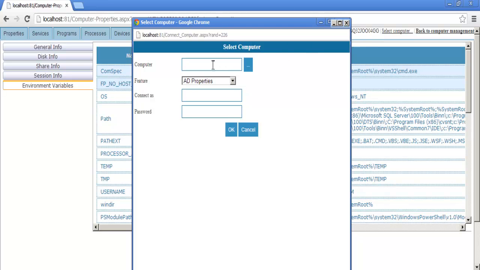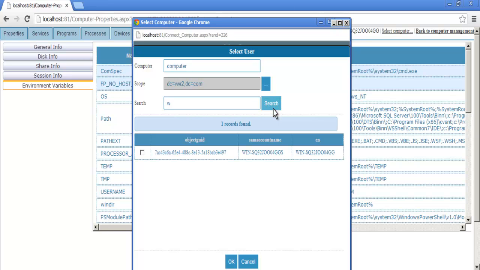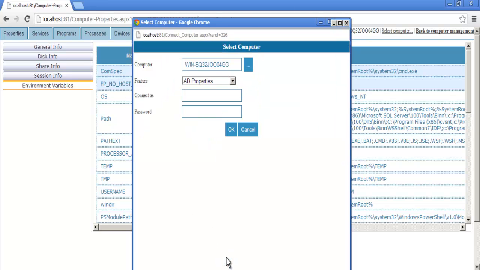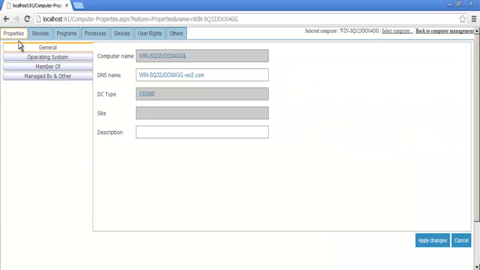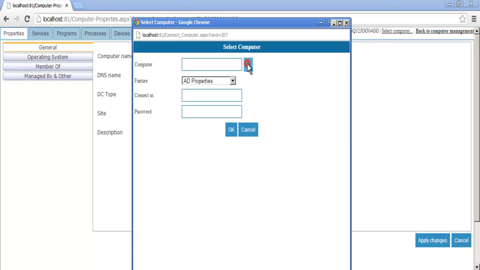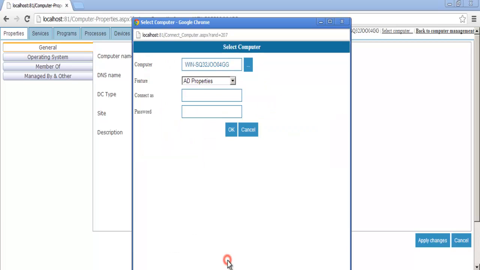You could select any computer in the scope and view its status. Let me select the computer and view its Active Directory properties. You could select any particular feature for any computer.